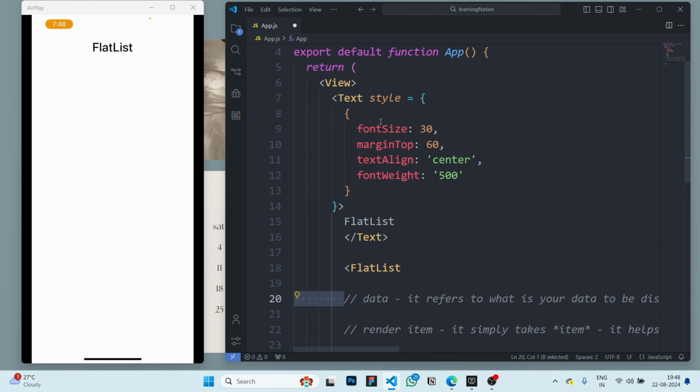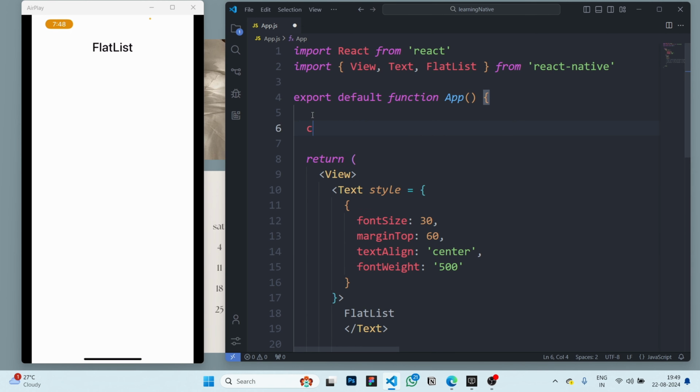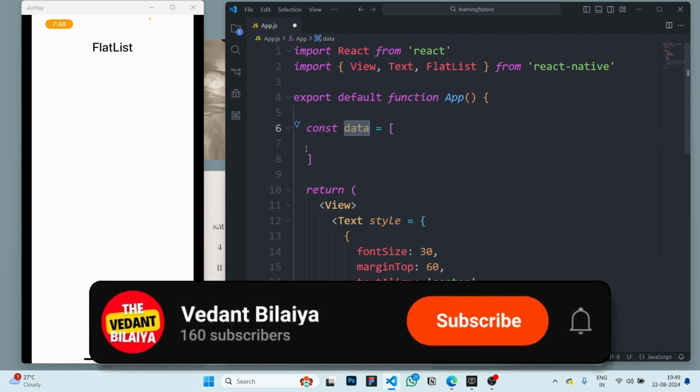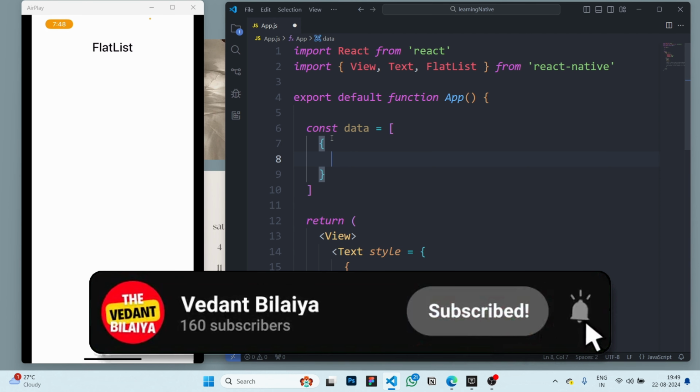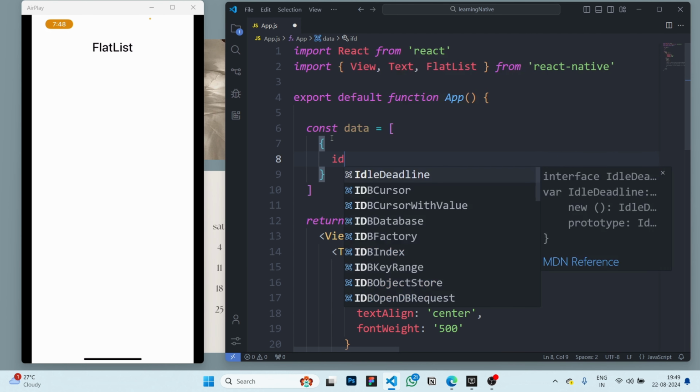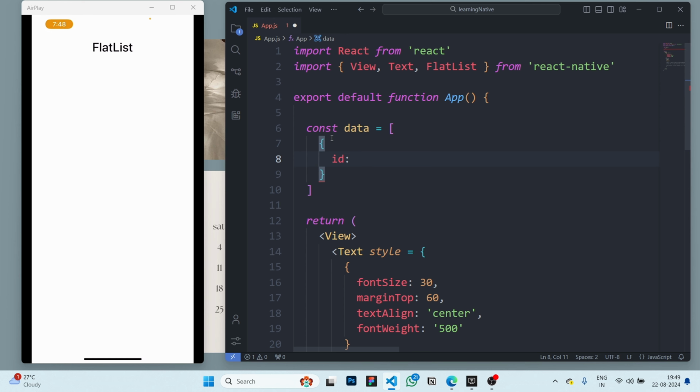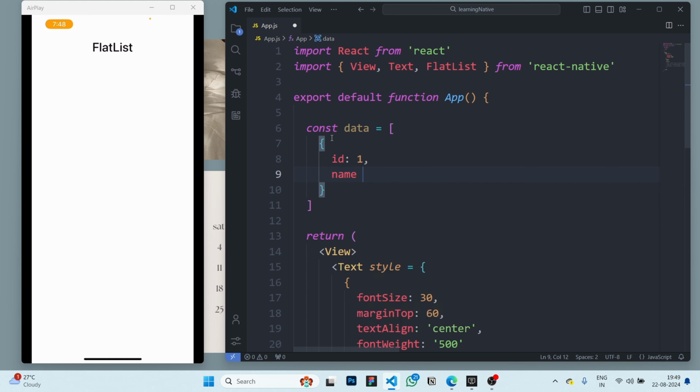For this we need to create a new variable. Let's say this to be data, or you could simply give this any name, and inside this we are just going to give some objects. Let's say the first one has two properties: the first one is id and the second one is name. You can use a list for anything, like storing names, categories, grades, subjects, or anything you want to go with.